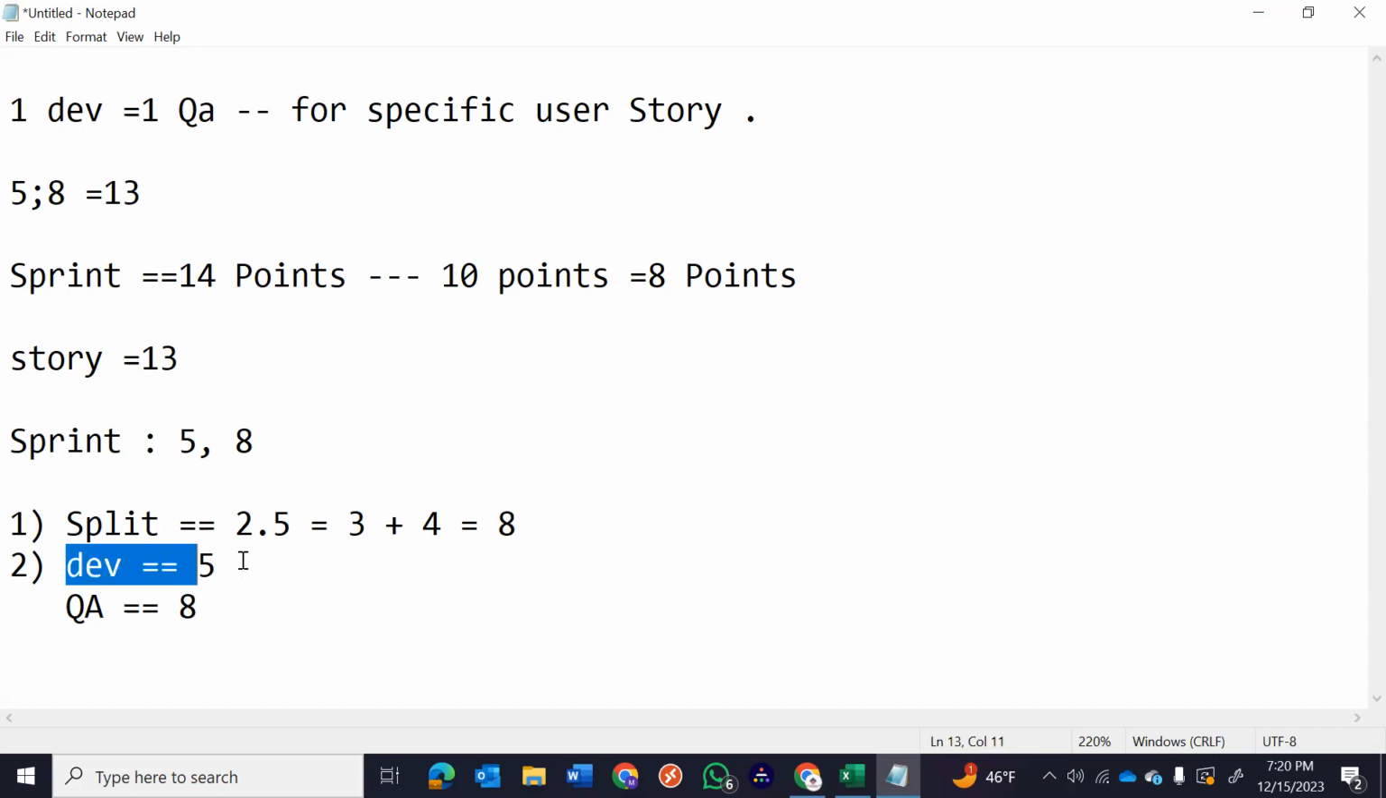Clear now? This part of the story is covered in sprint 1, for example, and this part will be covered in sprint 2. Okay? Now we need 1 month. Yes, 2 sprints. Yes.